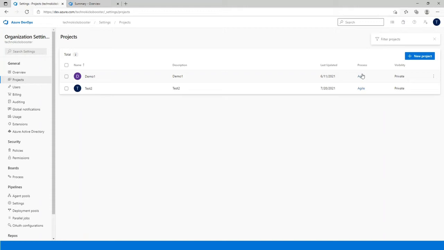The visibility is either a private project or a public project. As I told you in my first video about what a private project and a public project are, most organizations will be under private projects unless you are a non-profit organization. So right now all our projects will be under private visibility.